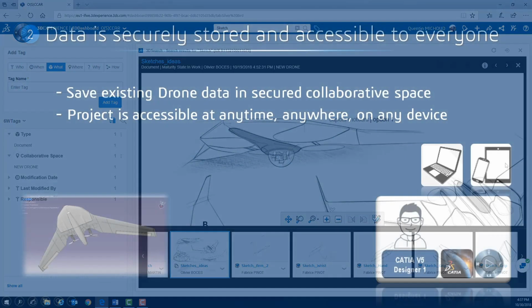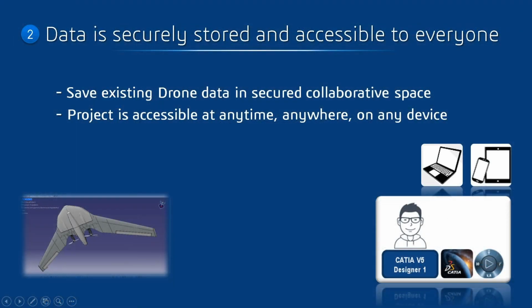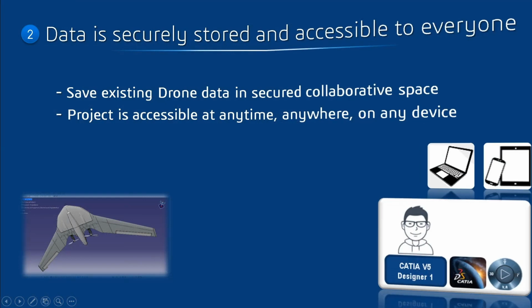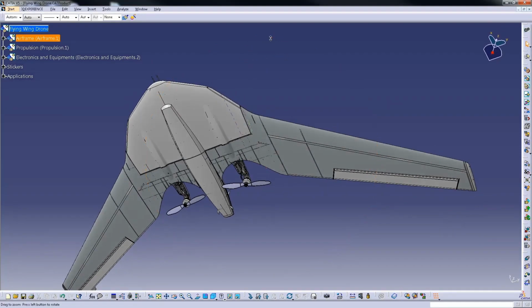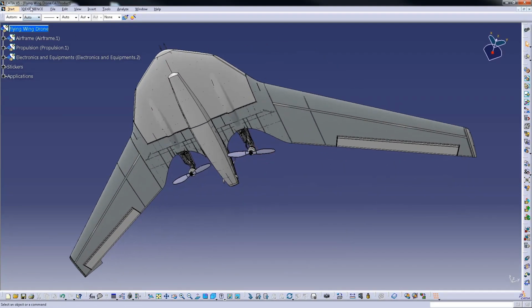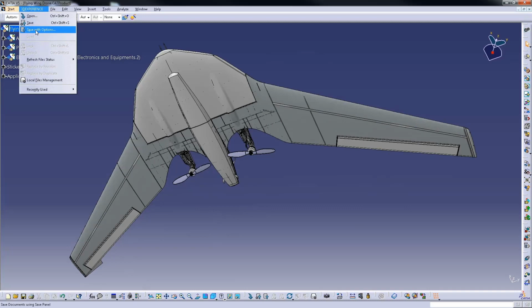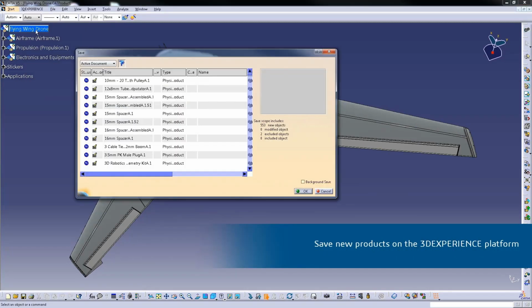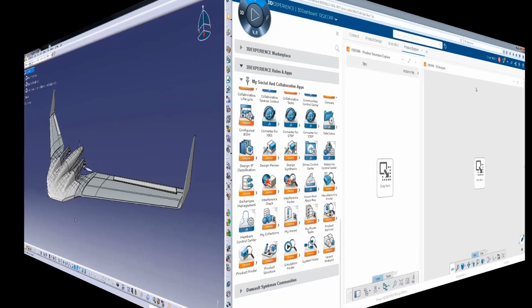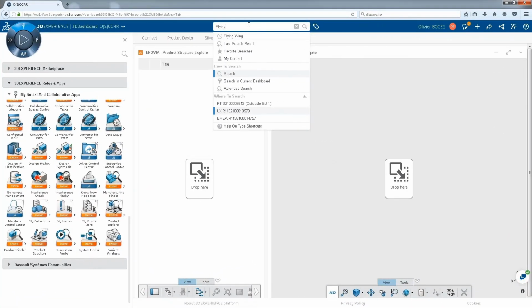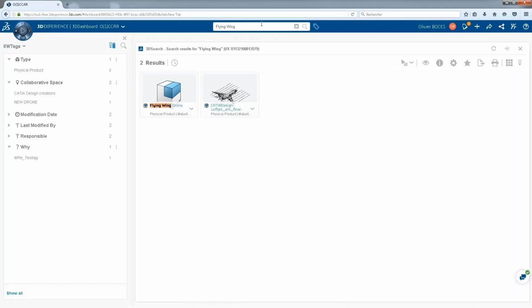As well as marketing specifications, he can share some sketches and ideas to indicate what is required. So moving on to step 2, the CATIA V5 designer is going to take his existing file-based CATIA V5 drone design and save it in a collaborative space. This will make the project accessible to everyone, anytime, anywhere, and on any device. So we see that we have a 3D Experience menu inside CATIA V5, so we can save this drone inside the 3D Experience platform. Having done that, the project is available to everyone through the dashboard.